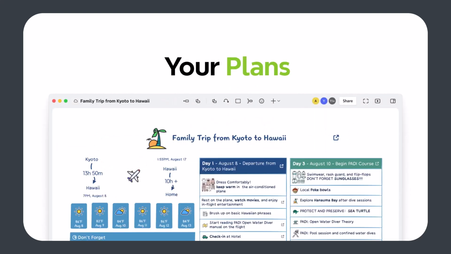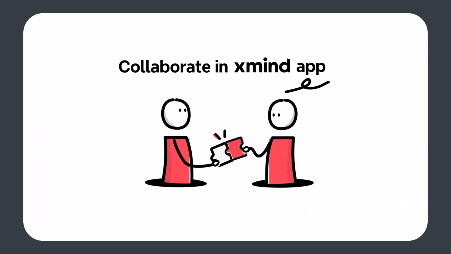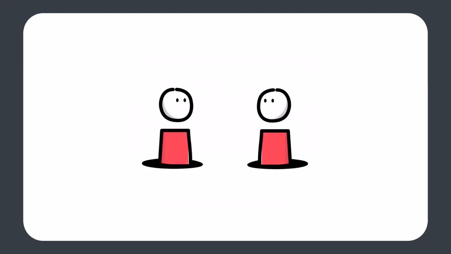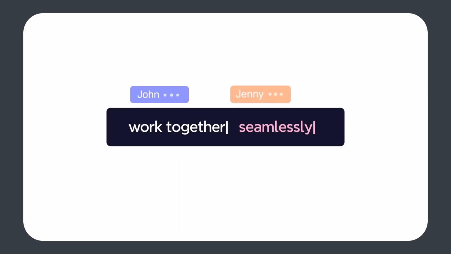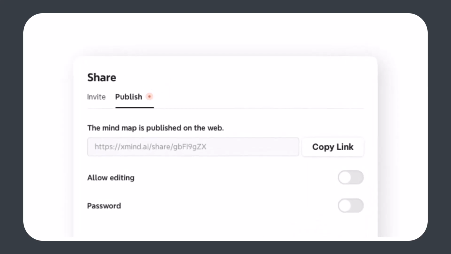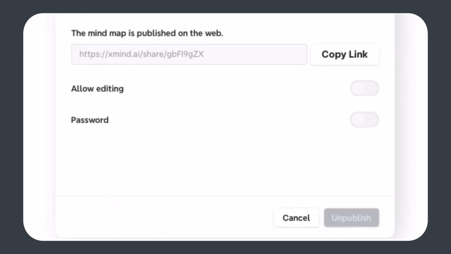Today we are diving into the world of mind mapping and exploring a revolutionary tool called Xmind.ai. Are you someone who struggles to organize your thoughts? Maybe you are a student drowning in information overload, a business professional juggling a million ideas, or simply someone who wants to boost their creativity. Well, Xmind is here to be your game changer.